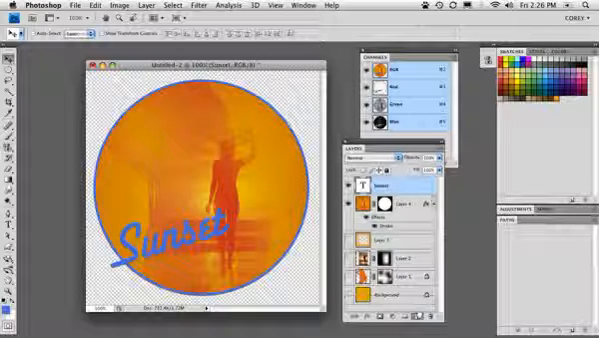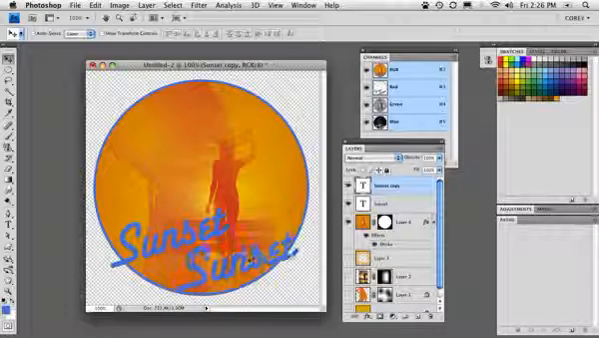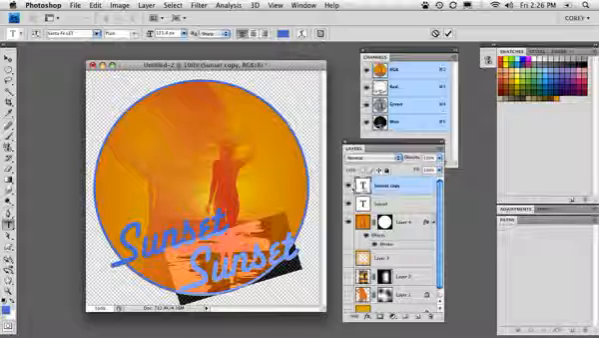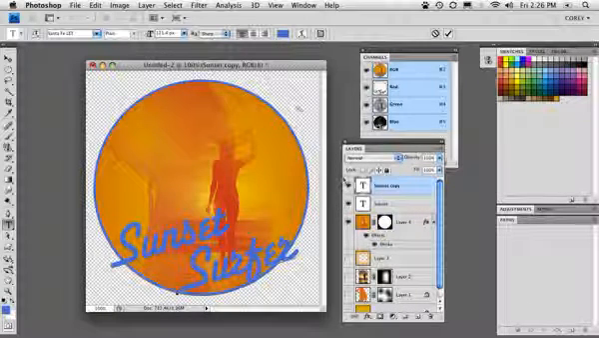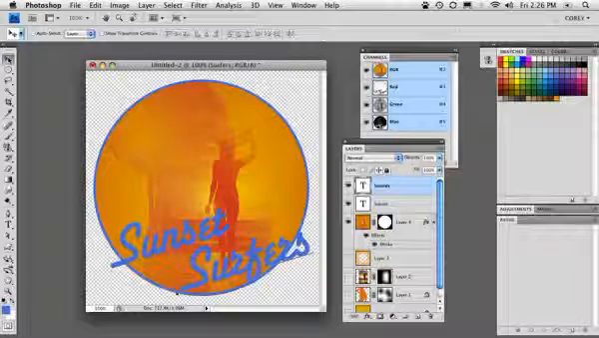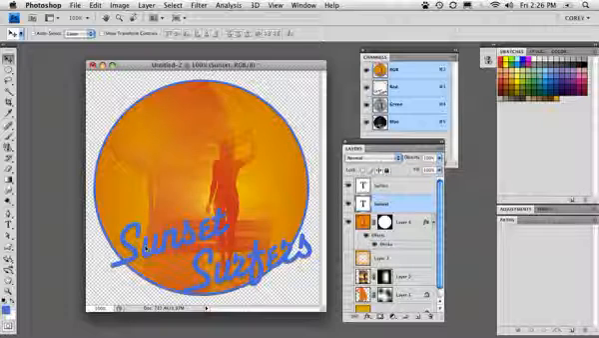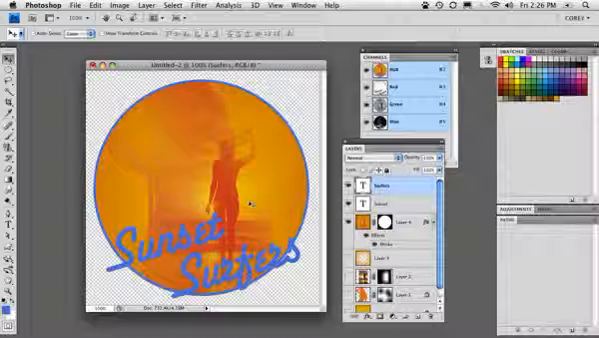So I want it to say Sunset Surfers. So I'm going to go ahead and duplicate this layer. Just drag it to the new layer icon. And let's just position this over here. Double click on that text layer icon. And we can change this to Surfers. It's like an exclusive club of Sunset Surfers. Here we go. And we'll just reposition these layers, and we've got a pretty cool logo here.